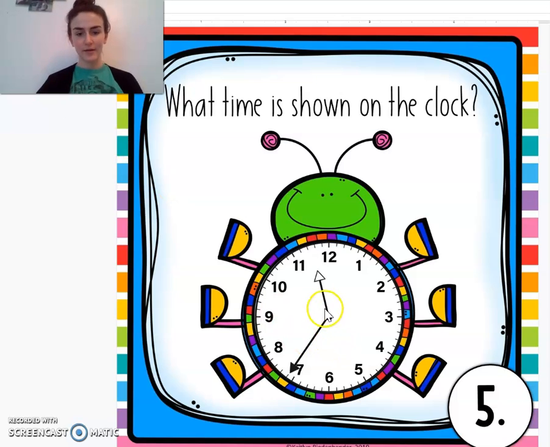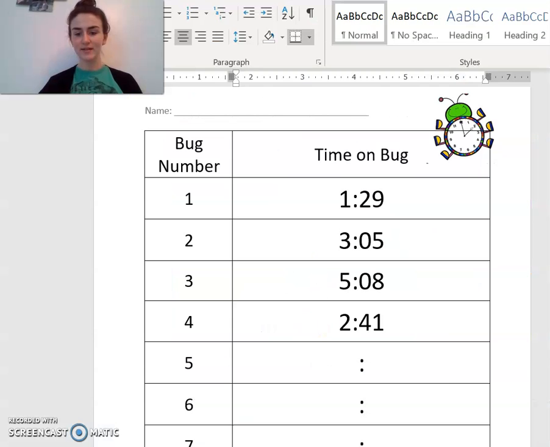Our time on this bug, our hour hand is between the 11 and the 12. So it's not at the 12 yet, so it's 11 something. Let's look down here. I'm going to count around because our minute hand is the whole way down here. 5, 10, 15, 20, 25, 30, 35, but it's a little bit past the 35. How many ticks past? It looks like 1 tick past. So that's 35, 36. So I think the time is 11:36. All right, let's write that down. So 11:36. So we have half of our answer sheet filled out.